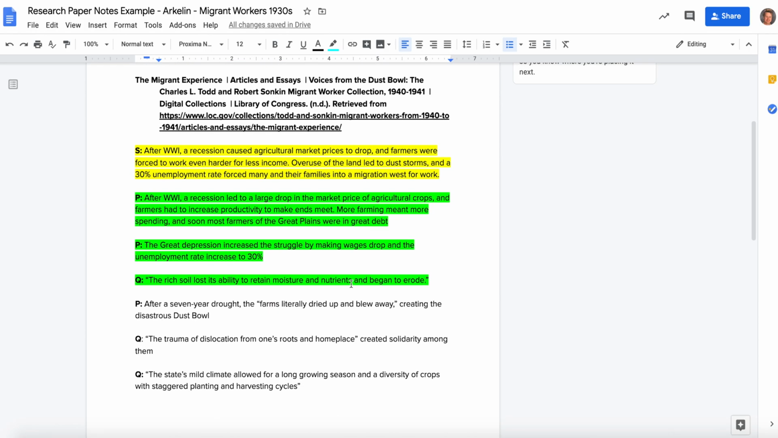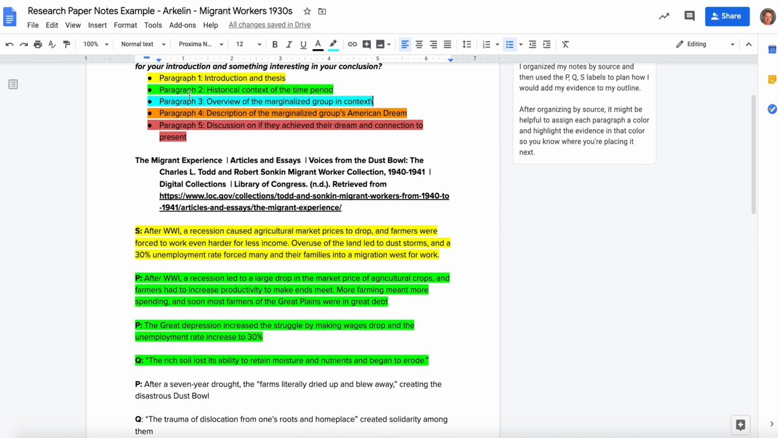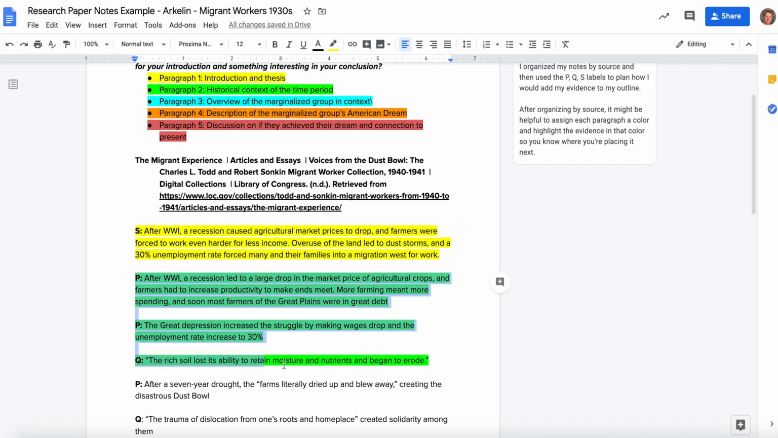And it's just good practice because right off the bat, you can readily see which quotes from a given source might be associated with a given paragraph. So for example, for this source number 1 here, the migrant experience, you can see this first quote is going to be associated with paragraph 1, her introduction and thesis, because it's yellow, and yellow, right? And the same goes for the next 3 quotes. Those quotes are green, so they are associated with paragraph 2.